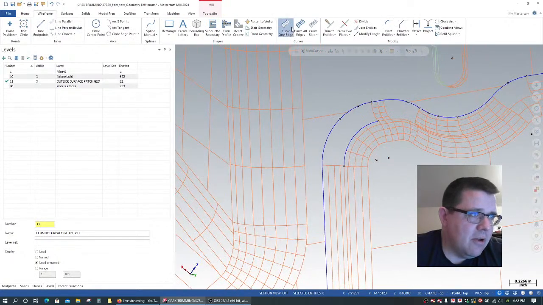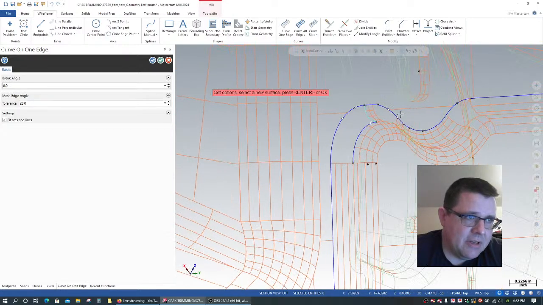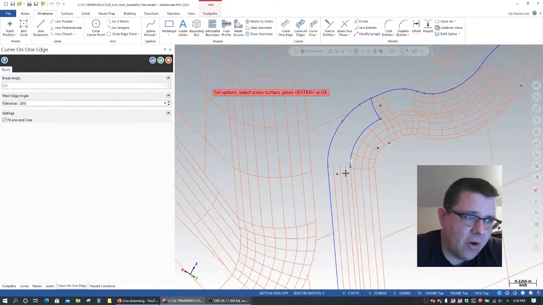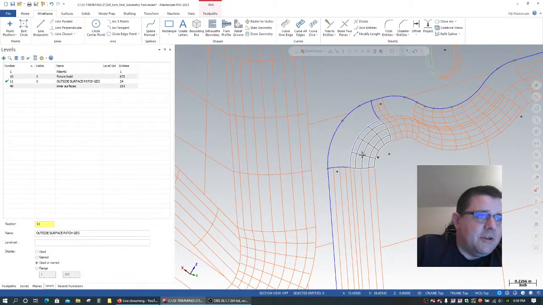Down here, I'll do create curve one edge. I'm going to grab that edge there. You notice I got this orange point, so I actually got an arc, which is good. I got another arc over here. All right, we're in business. We're getting some arcs, so that's good.